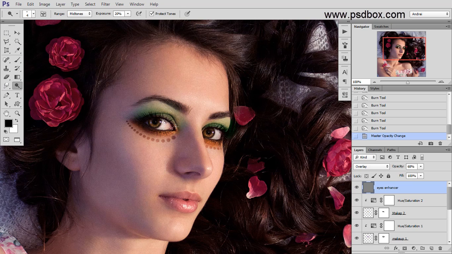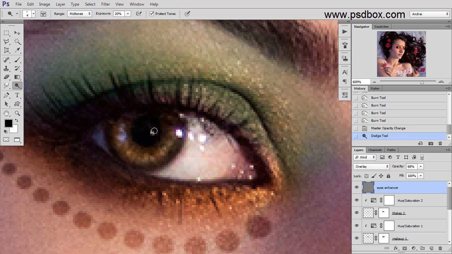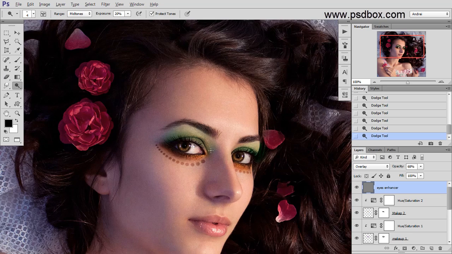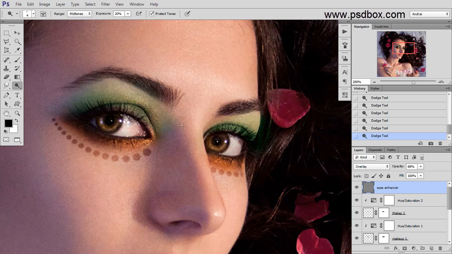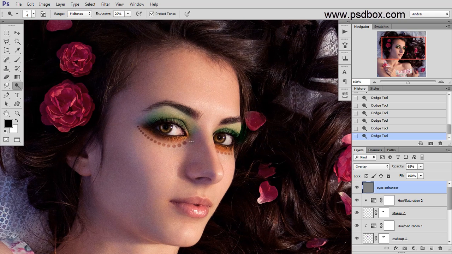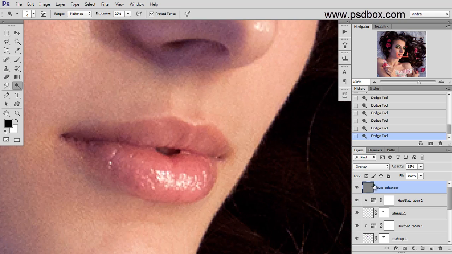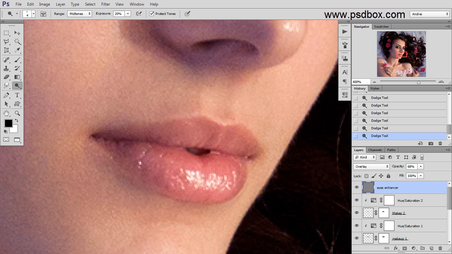With the dodge tool you can also enhance these catch lights here if you have them. They really look nice on the eyes. You can add more dimension, more depth, and certainly make the eye look more interesting. You can also use this layer for enhancing the lips, especially the highlights on the lipstick and on the lips themselves.